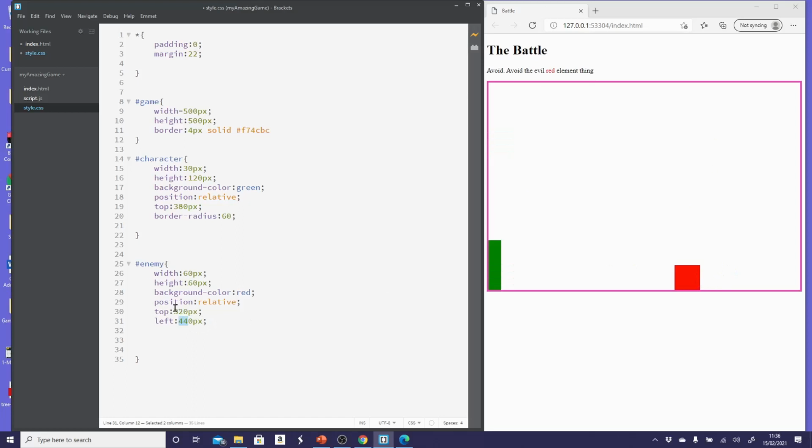Now what do these numbers mean? What is this 380? If I change that to 0, you see that my character moves up to the top. If I move it down, say 500, it moves all the way down, in fact below the screen. So what do these numbers mean? Let's have a look at that, because this is one of the foundational principles of game design.